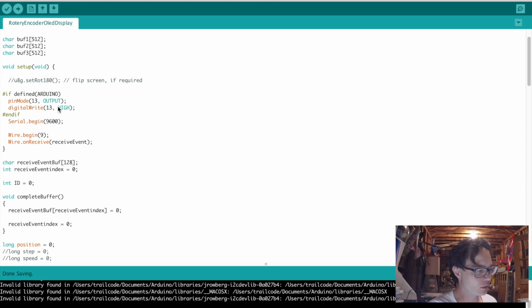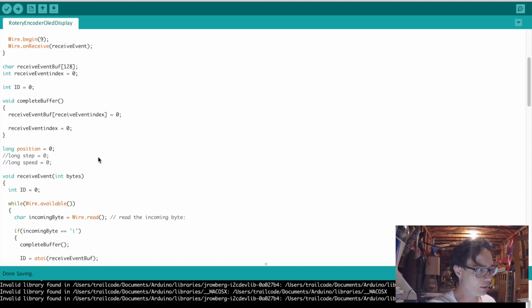I think that's to turn on one of the LEDs on the Arduino Pro Mini to show that it's booted up. Start the serial port just in case we need it. Let's start the I2C bus, device 9, and then we define the on-receive event callback.